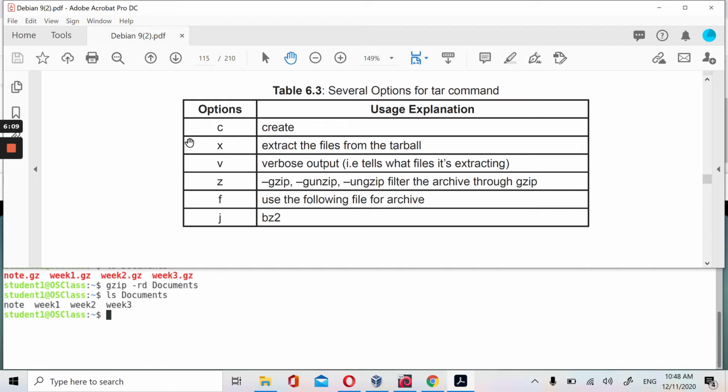So tarball is the name used to identify collections of files that have been archived into a single file by the tar application, whether it is compressed or not. So whether you use compression or not. Alright, so in here, if you want to create a tarball, you need to use option C.